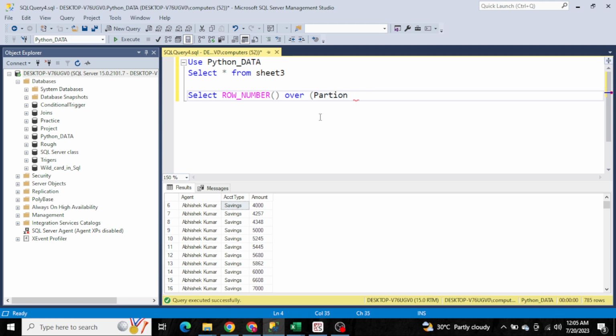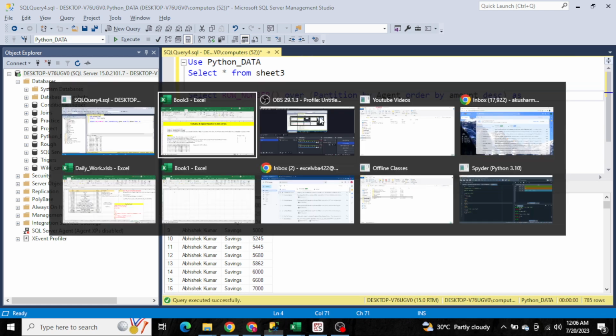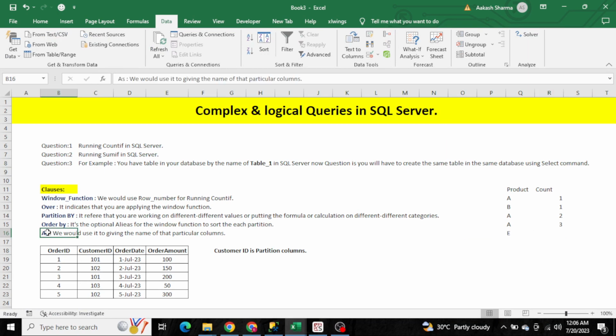PARTITION BY, I want to do the partition. PARTITION BY agent: I want to do the partition on the agent. On the basis of agent, or against the agent, I want to get the running count, right? How many times each agent is repeating. So PARTITION BY agent, and ORDER BY I can use, or it is up to me, it is completely optional. But still I'm using ORDER BY amount DESC, and then AS, the last one.